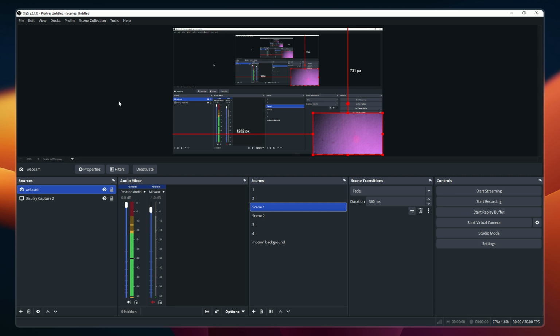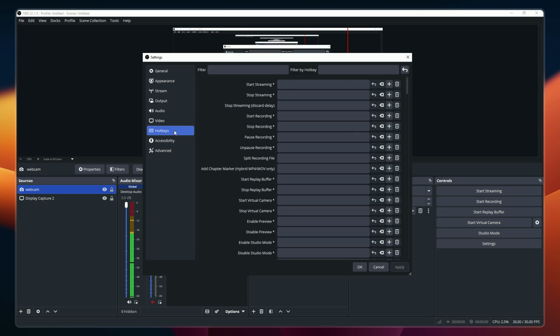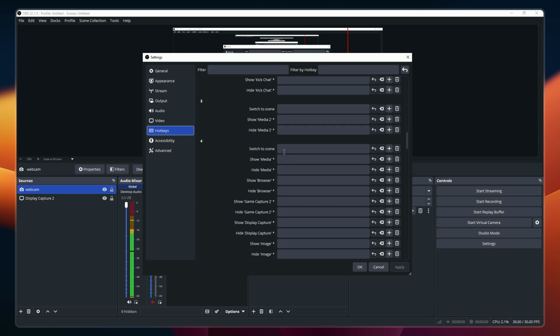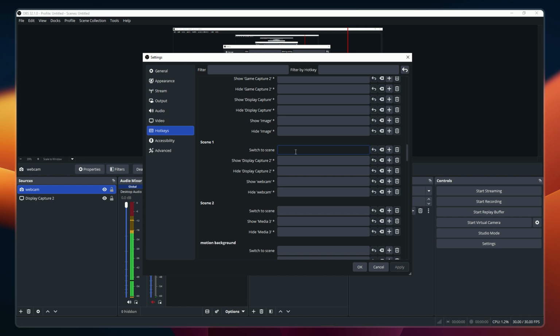In the upper left, click File, then select Settings. In the left panel, click Hotkeys. Scroll down until you find Scene 1, then click the text field right beside it. Assign a key combination, for example, press F1.